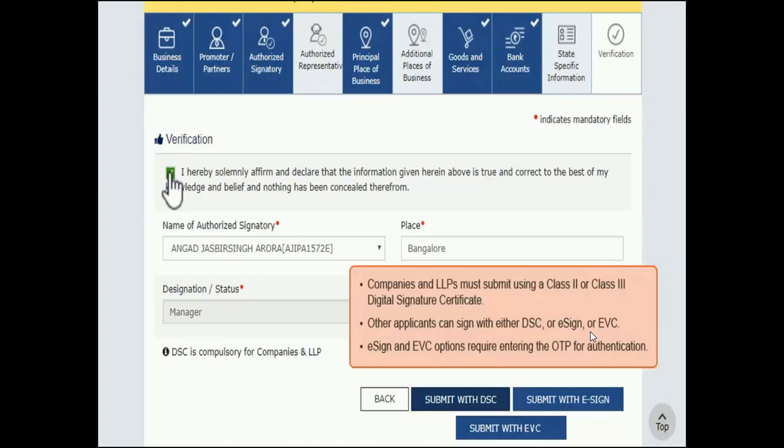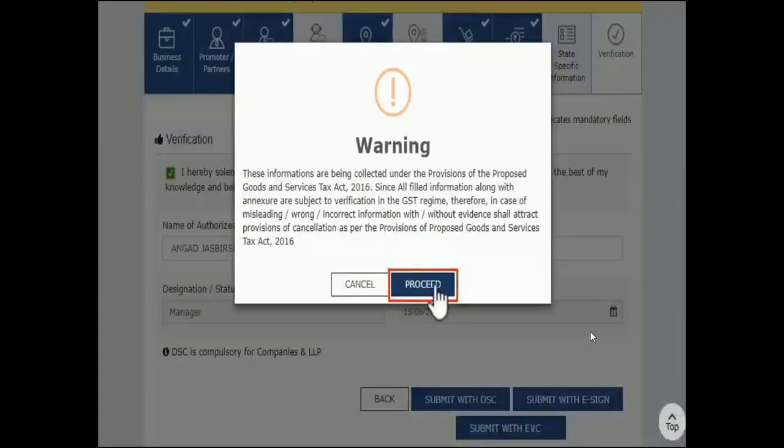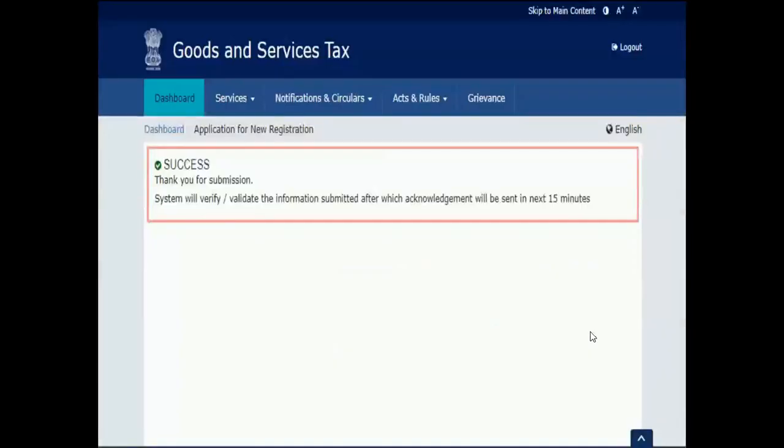You have to submit with DSC. You have to agree with the warning message which says all your furnished information is subject to verification and scrutiny. Click on Proceed. You have to attach your DSC and click on Sign.